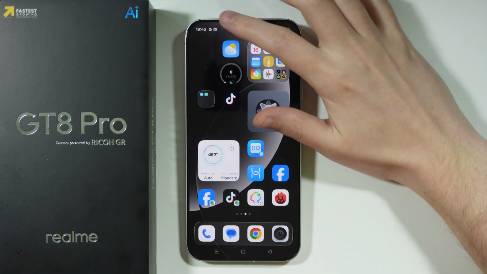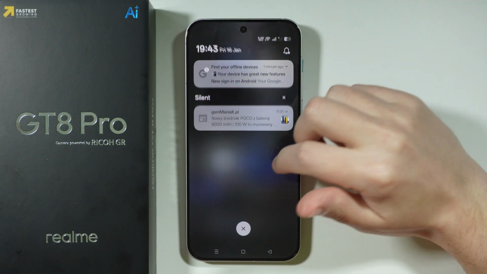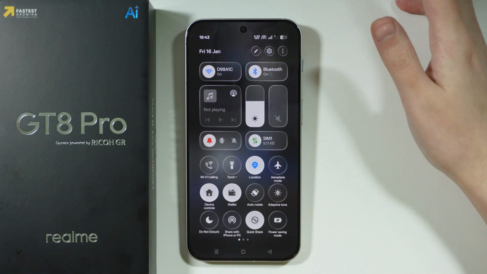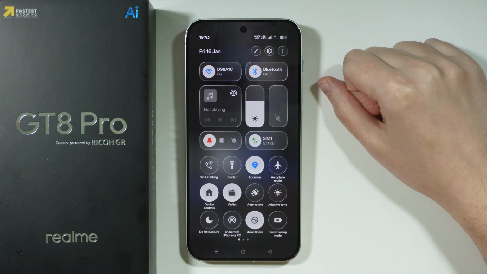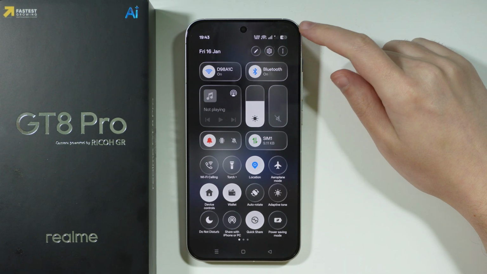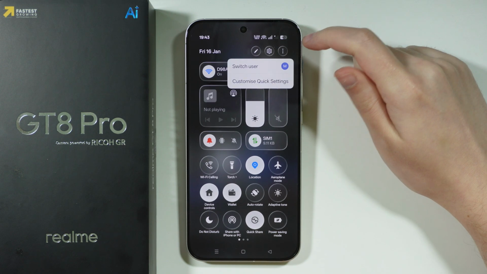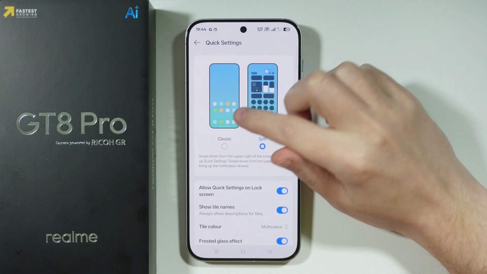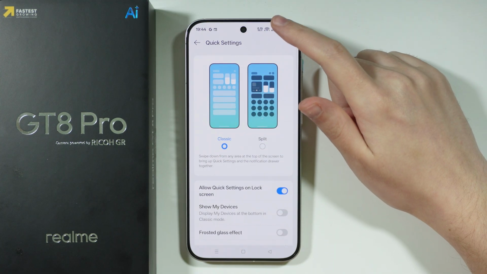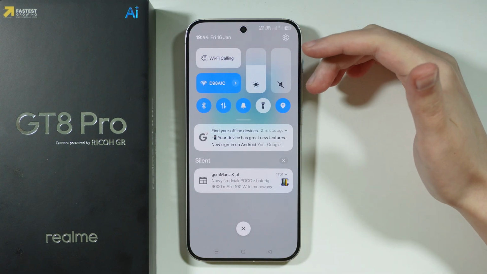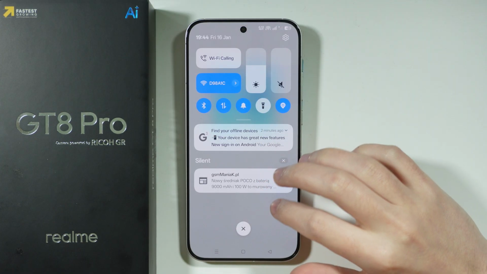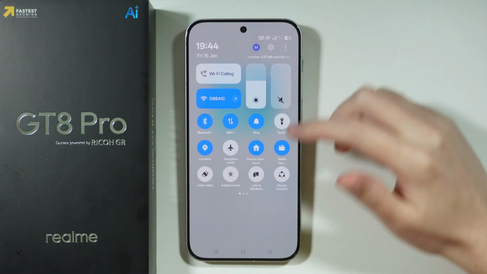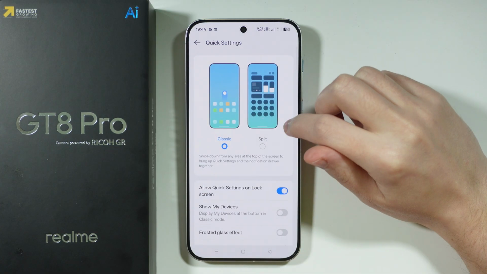Of course, we can swipe on the left side in order to open notifications, and you can swipe on the right side in order to open the control center or quick settings. But if you like to, you can actually combine these two things together. Tap on these 3 dots in the upper right corner in quick settings, and then tap to customize the quick settings. And here we can switch from the split to the classic option. Now we can actually swipe down over here, well, anywhere, to first see notifications and part of the quick settings, and you can swipe it again in order to open quick settings fully.